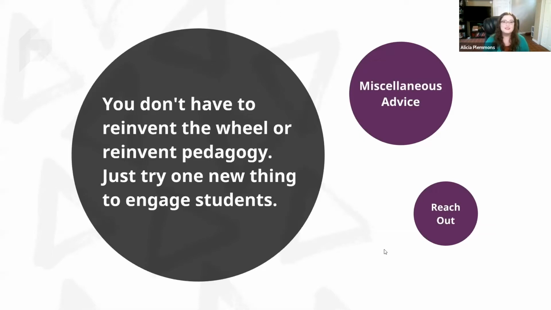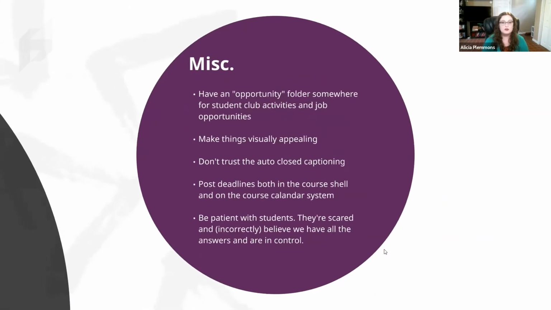They're paying thousands of dollars to sit in your course. We need to at least make them feel like they're engaging, even if they can't be in a physical classroom where they can talk to you and other students. So I do have a couple pieces of miscellaneous advice that didn't really fit in anywhere else. So let me go through these.